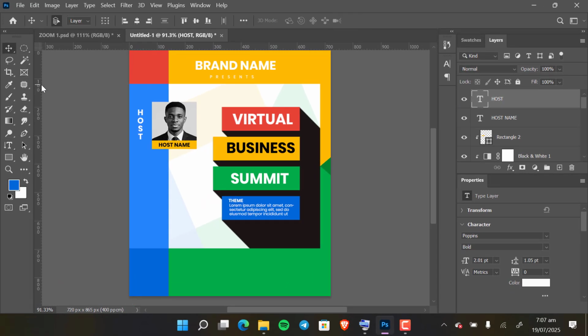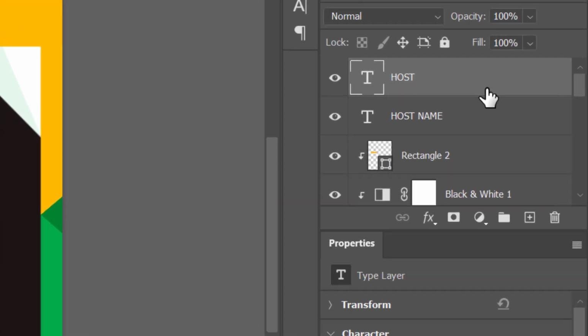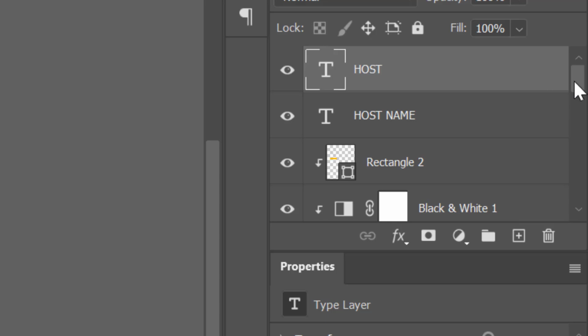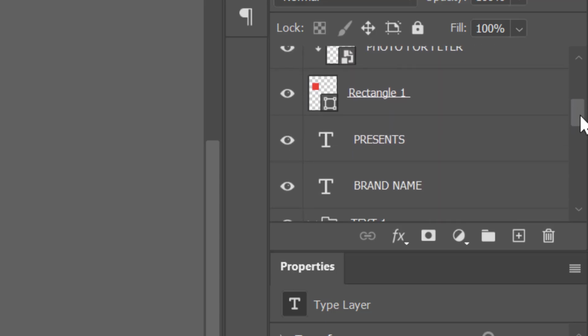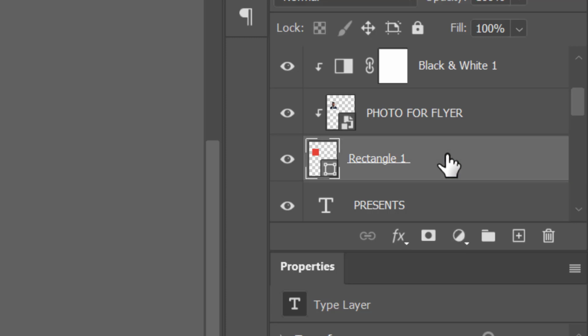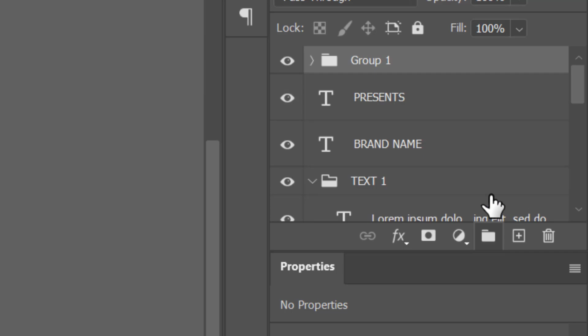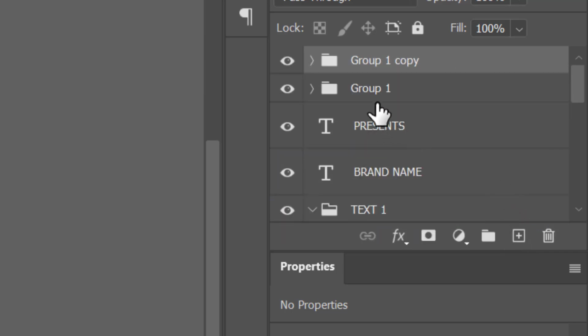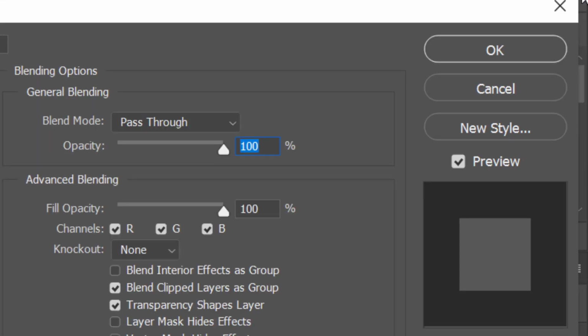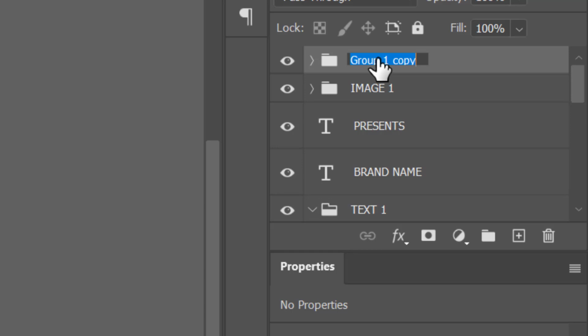All right, so what we are going to do next is select everything, from the red rectangle to the host, and group them, and we can duplicate it. We don't want to go through the same process, so we just have to duplicate things and just name them. Okay, so sorry for that.